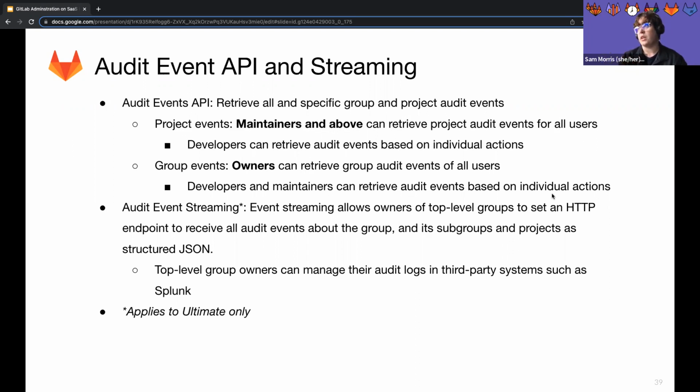Similar with a group, only owners can retrieve group audit events for all users, and developers and maintainers can retrieve audit events based on their individual actions. So again, you can see what you're doing, but can't see everything.